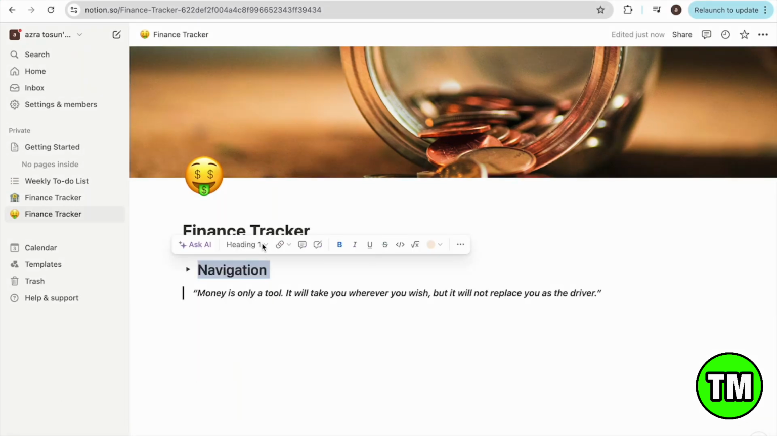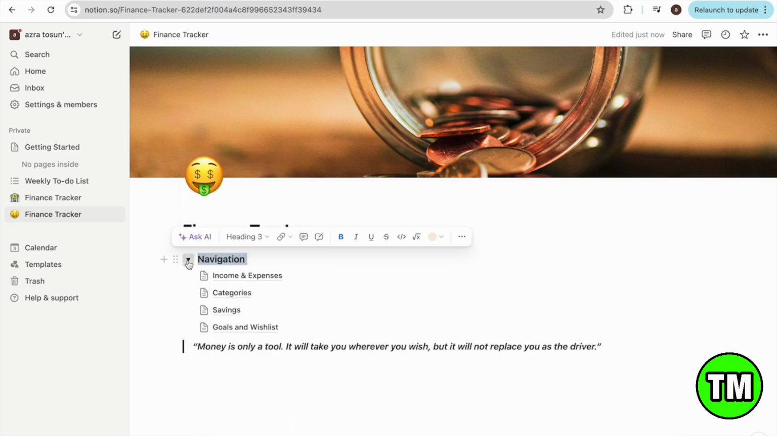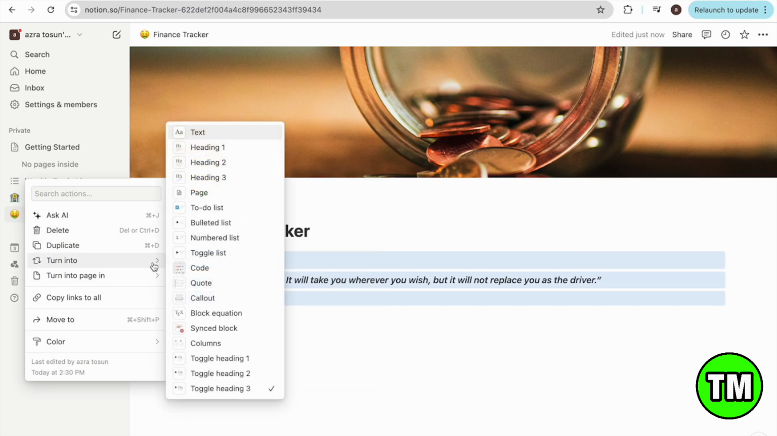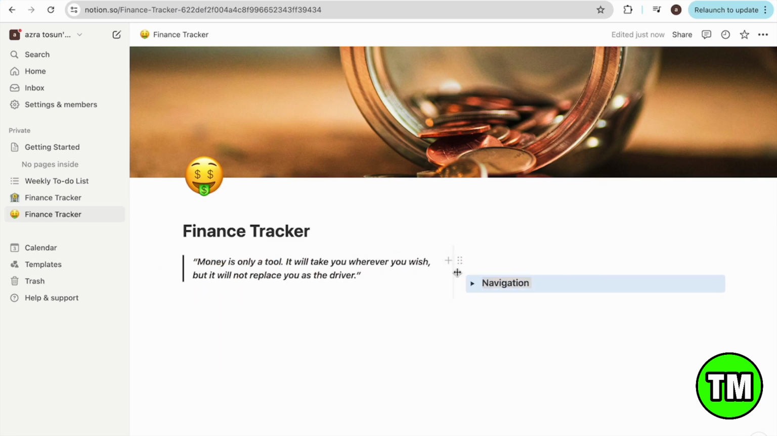So I'm going to start off by making this smaller. I'm going to make this toggle heading 3, so it will make this smaller. I'm going to bulk select it too, and then I'm going to say turn into columns, so it will separate them out like this.